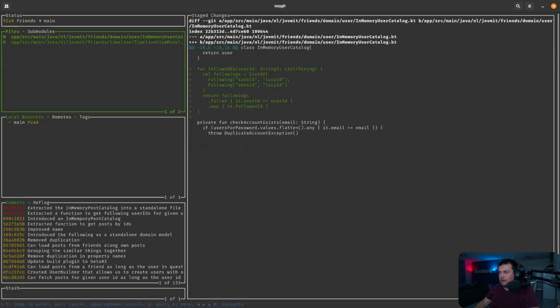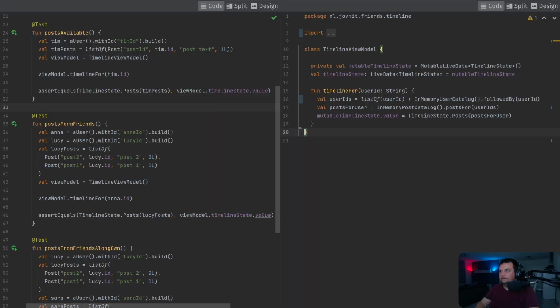What has happened? Extracted the followings into the user catalog, well, into the in-memory user catalog. Good.